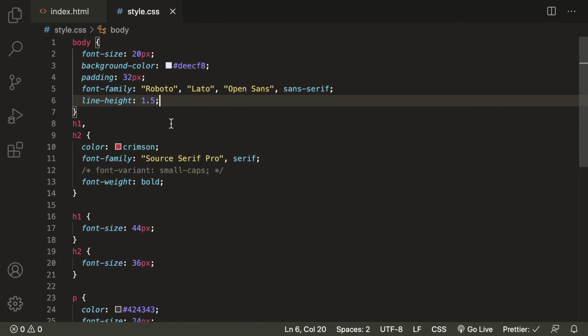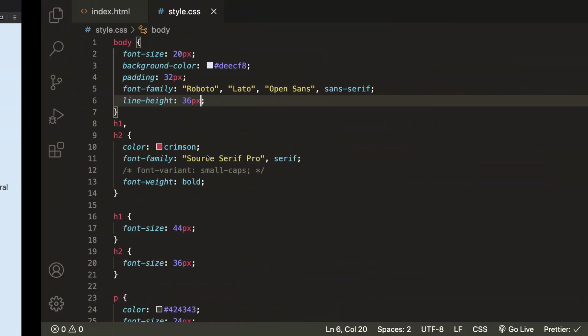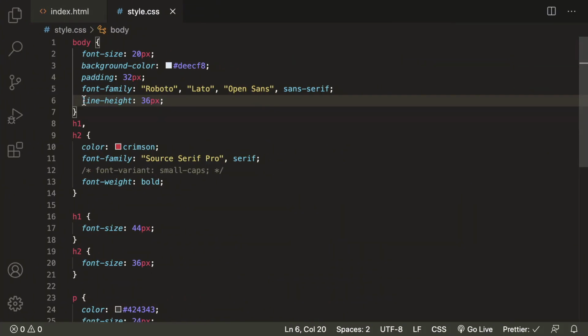We can also apply the values in pixels. Instead of saying 1.5 or 150%, we can also say 36 px. So we have applied to our body, line height 36 px. So that's how we apply line height, either 1.5 or 150%. It is not fixed that we should apply only 1.5 or 150%. We can apply any values like 1.8 or 1.9 or 2, anything, but 1.5 or 150% is the standard value for the line height. So usually we keep it at 1.5.